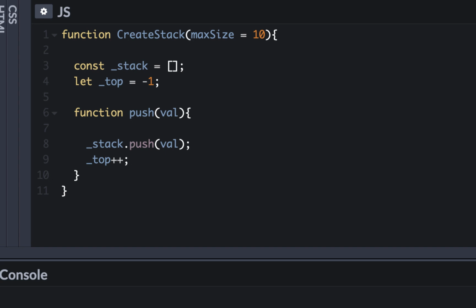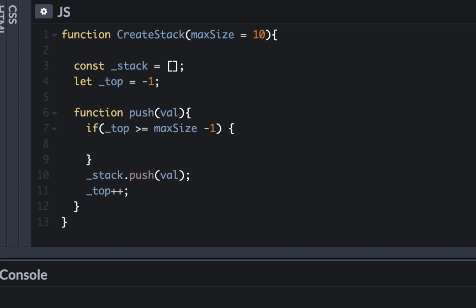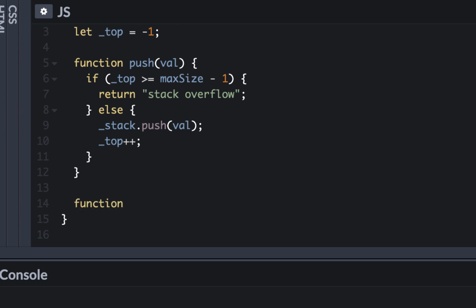However, I would also need to make sure that it doesn't exceed my maximum size, which is this size, right? So I would first check before I insert it. So I would say if my top, which is the size in a way, is greater than or equal to the max size - 1, then I can say return "stack overflow", right?